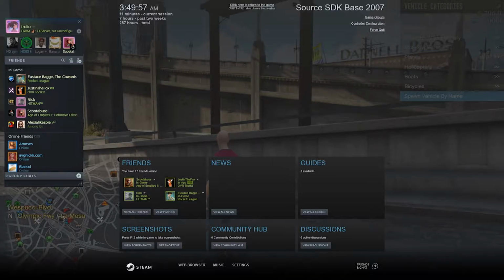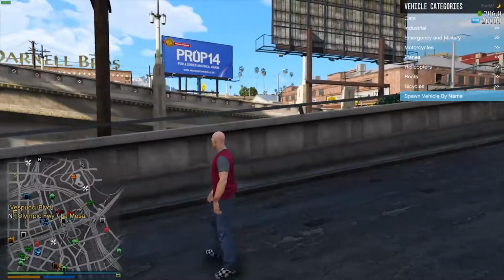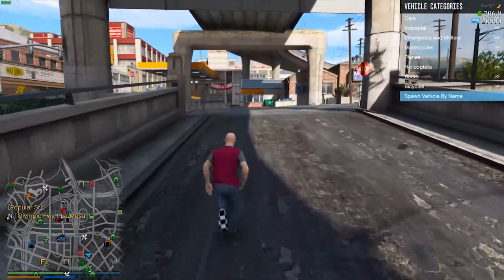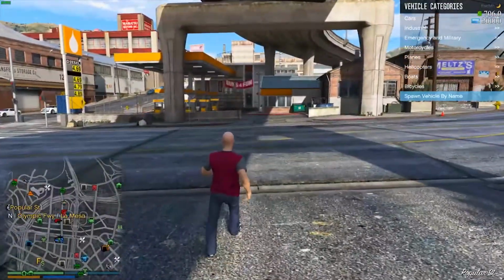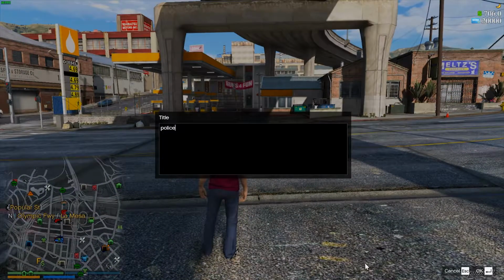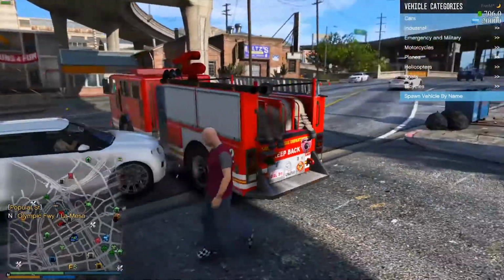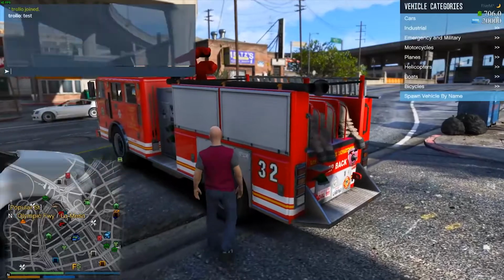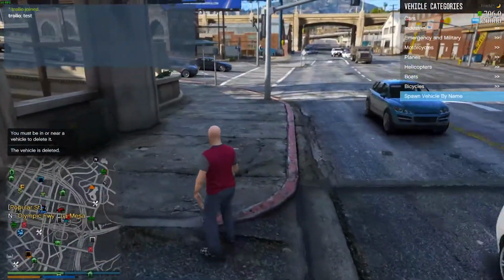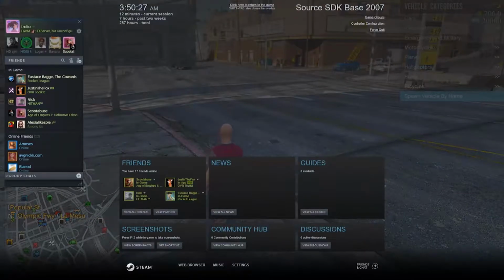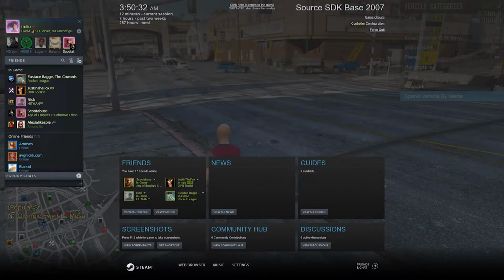Let's see. So we need to run up here for this. Spawn vehicle by name. We'll take a look at the fire truck. This is how we spawn things in through testing. This is just kind of making sure things work. And then we have the ambulance. We'll show that, and then, actually no, we won't show the ambulance. We'll show some civ cars. Civilian cars.